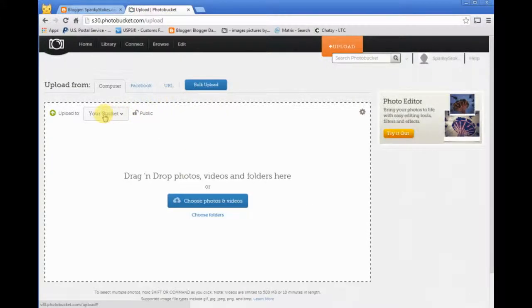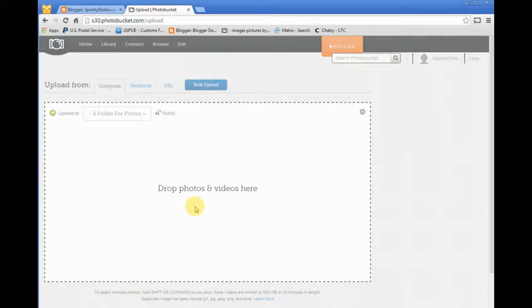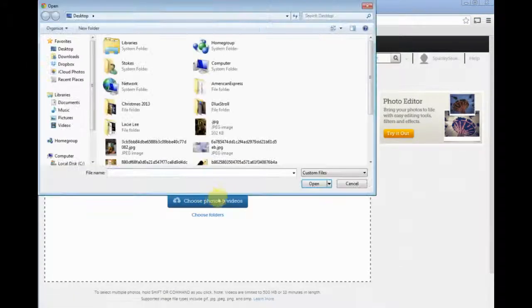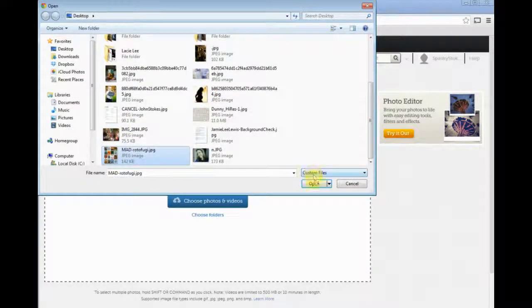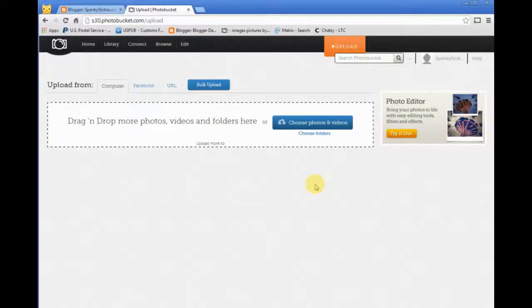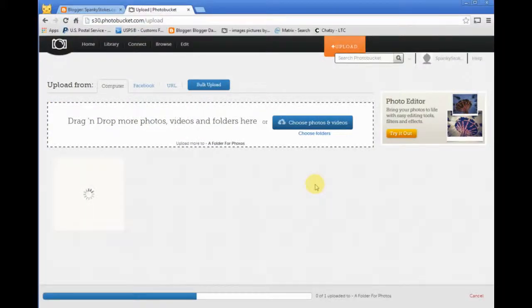You can select the album. Remember I told you could just basically create an album. You're going to scroll to it. This is the one I upload to. You can name it anything. You can either drag and drop the file into that, or you can hit choose a photo to upload and then find it on your desktop. So let's go ahead and do this one. Alright, it's uploading.